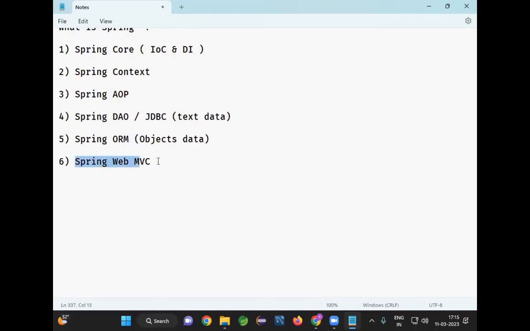This WebMVC module is internally using servlets only. Instead of directly creating the servlets, we are going to use WebMVC classes. Those WebMVC classes internally talk to servlet classes. Are you clear? Next one, there is another module called the Spring REST module.